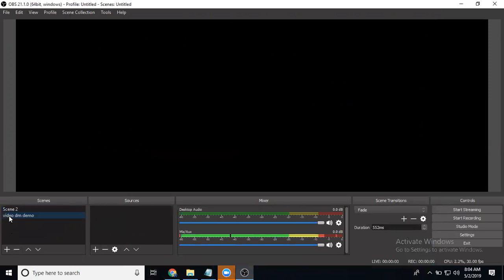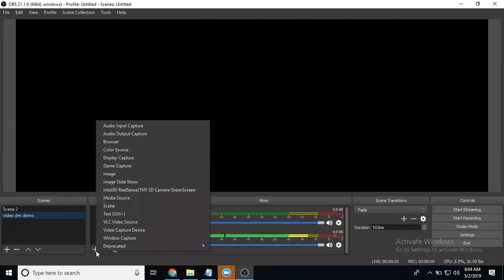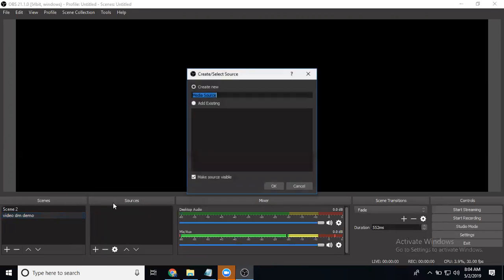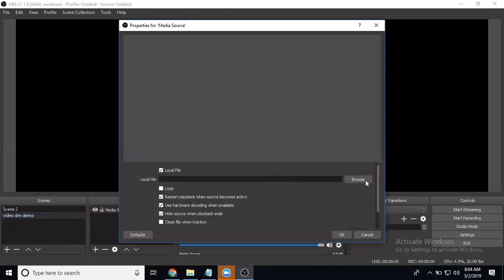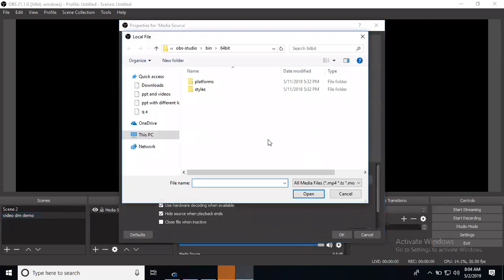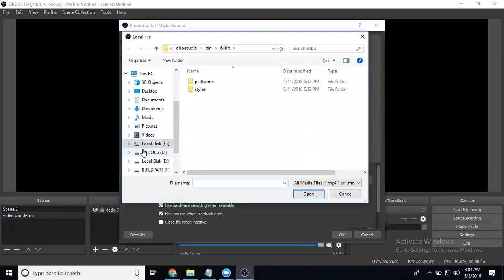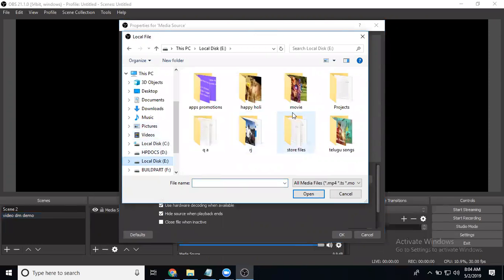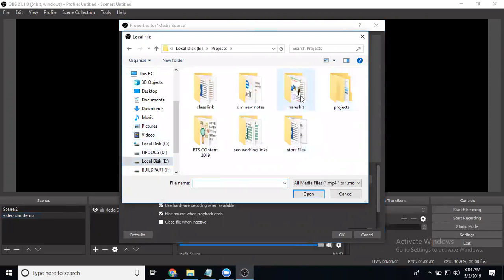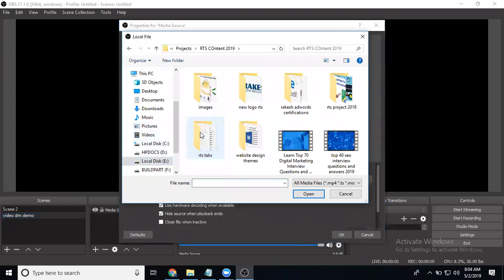After the scene, you can add any number of videos you wish. Select Media Source. Browse your file. I can go to a specific folder to add the video. Without adding the video, your YouTube live will not work. It shows a plain screen.